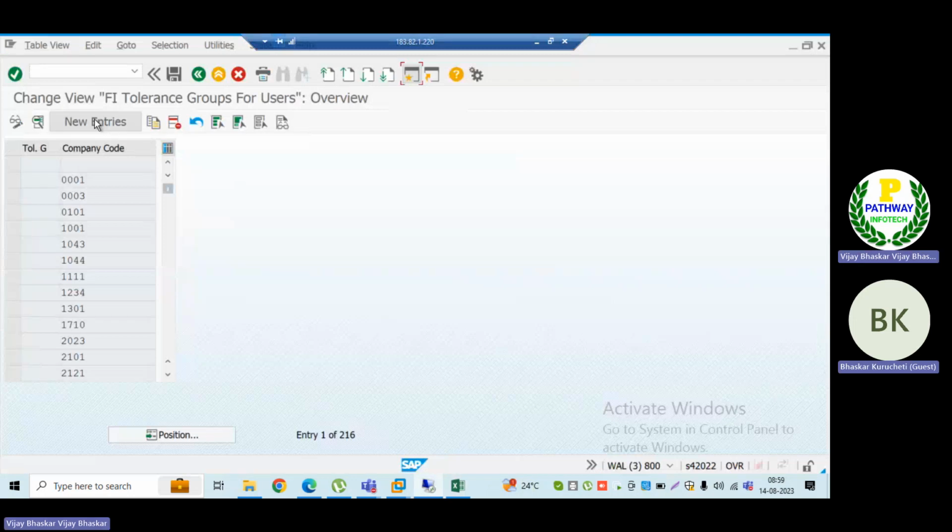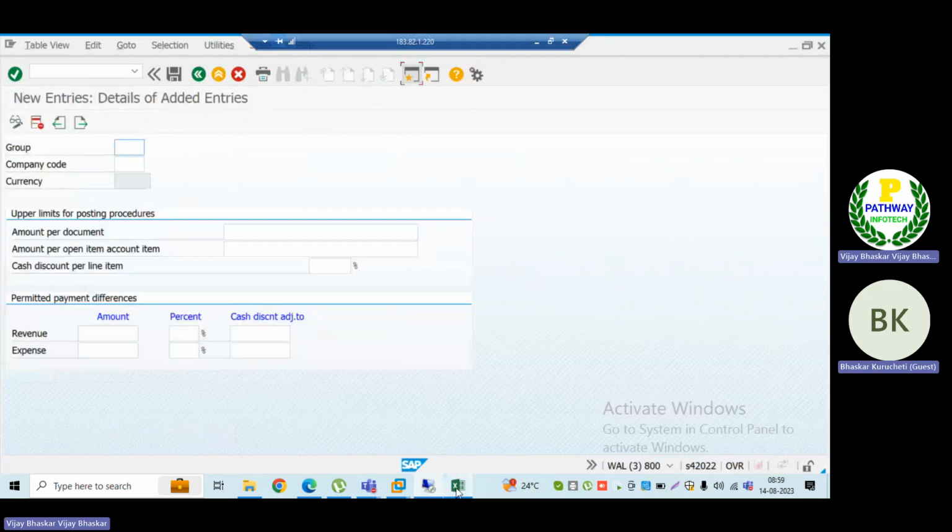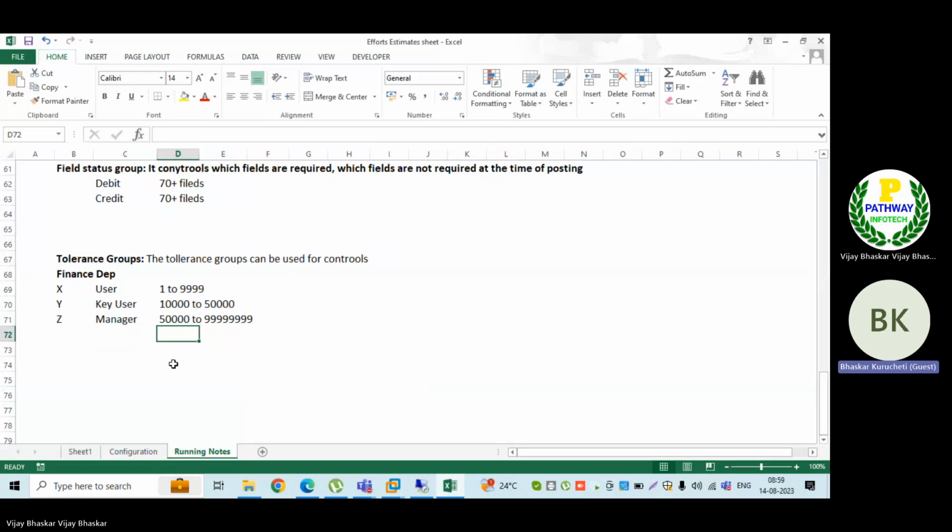Sir, how is the amount defined here? For example, one document has multiple debit and credit lines. Is it only the debit total or the credit total that will be considered when we say 129,999? See, it considers both debit and credit.